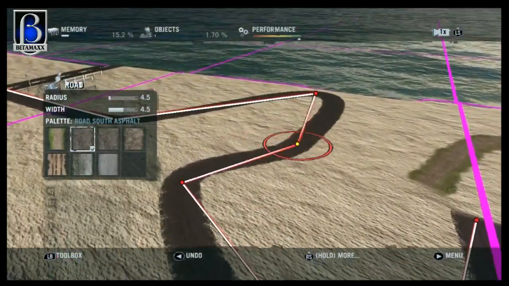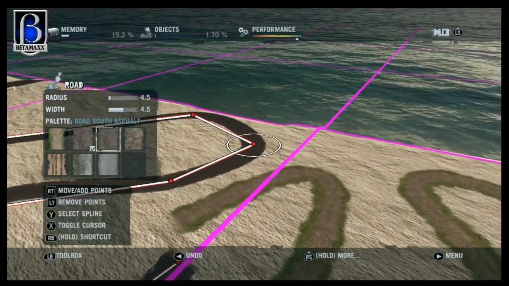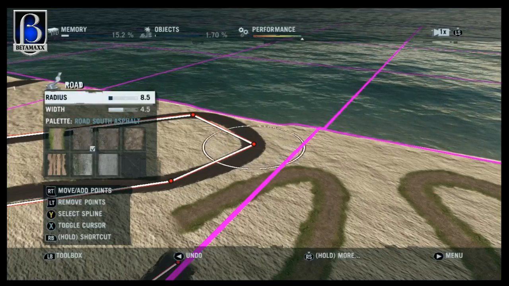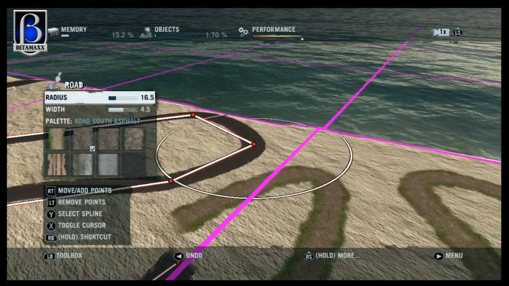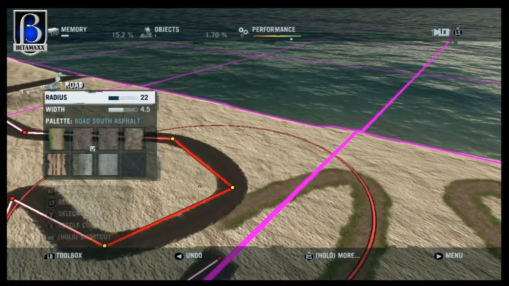And obviously if you want to control 2 points or multiple, you just increase your radius, and we've got whatever we want to do.